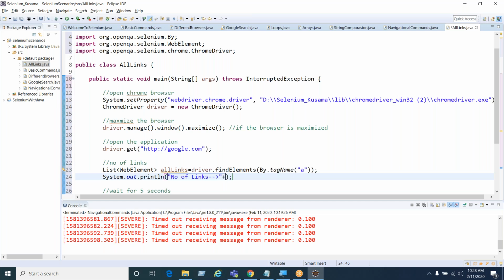The number of links is, what is my list name? List name is all underscore links. Sorry, all links. Dot. There is a method called size. Using size, you can find out the number of elements in the list. In the last class, I explained that when we are using arrays, if you want to find out the length, we use array name dot length. Here we are working with the list. The list comes under the collections concept. Under collections, if you want to find out the number of elements, we use the size method. So using this size, we can find out the number of elements in the list.